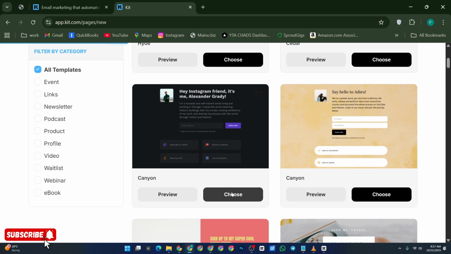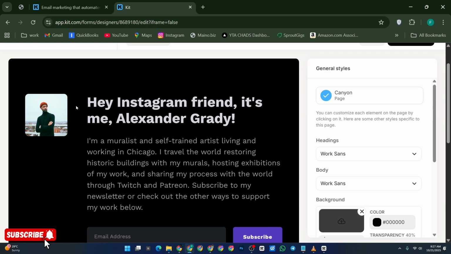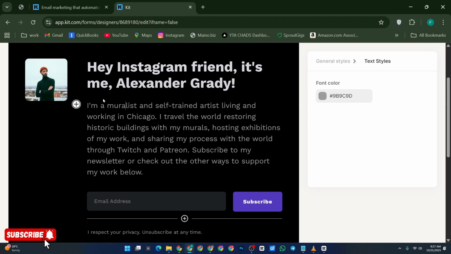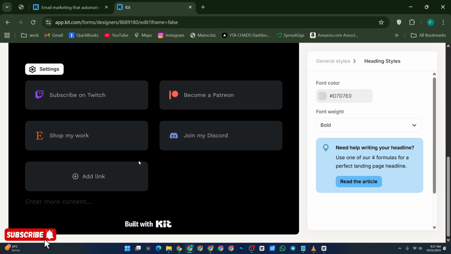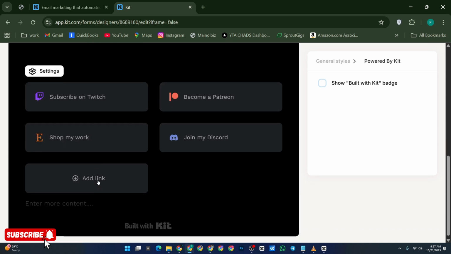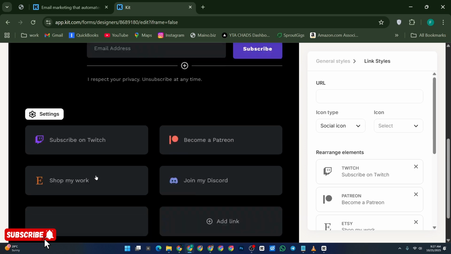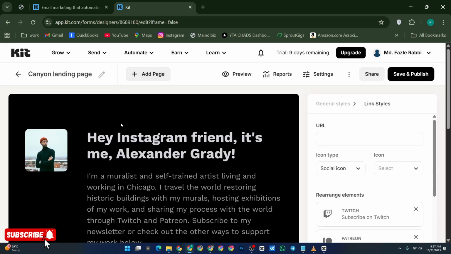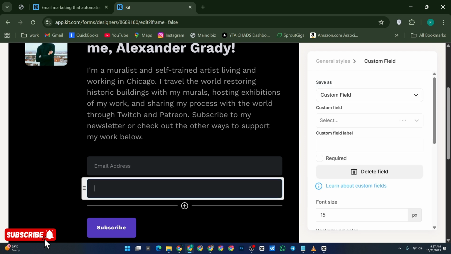Next, it's time to customize your landing page. You can change the background image, headline, button text, and colors directly from the editor. Type your message clearly so visitors know exactly what they're signing up for. You can also add extra fields if you want to collect more than just an email, like a name or phone number. After that, click the Settings icon to configure what happens after someone subscribes.